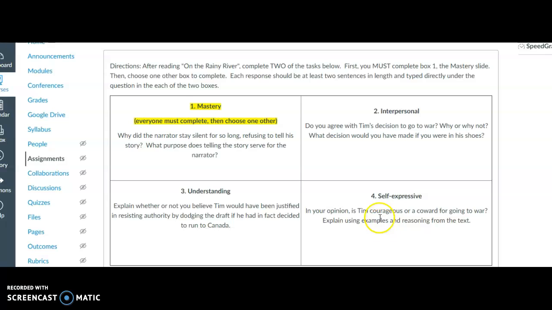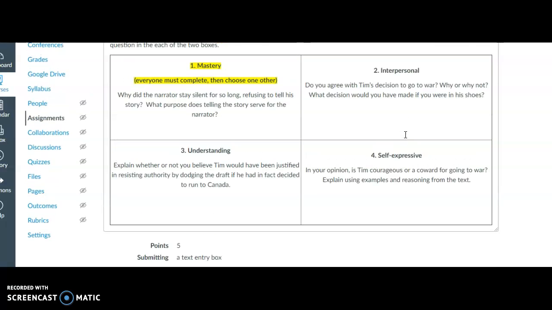You should be able to type right into this document. It is a text entry box, so if there's any problems with that, please let me know. It says, after reading On the Rainy River, complete 2 of the tasks below. You must complete box 1, which is the mastery task, and then you're going to choose one other box to complete. Each response should be at least 2 sentences in length, and you're going to type directly in the box, like I said. So everyone is doing this mastery question, and then you're picking number 2, 3, or 4 to complete. Right, and really those are just based on our big themes.